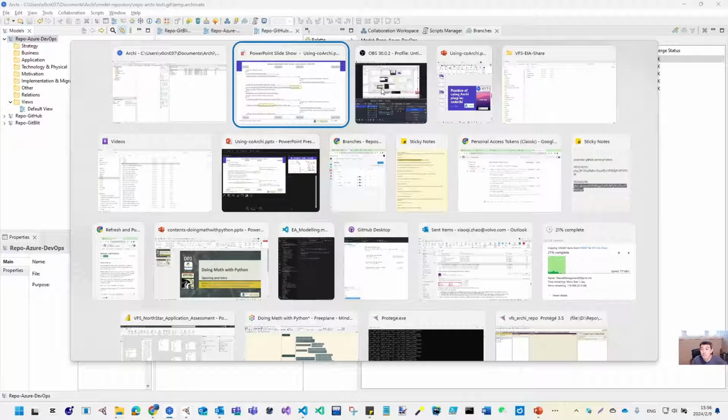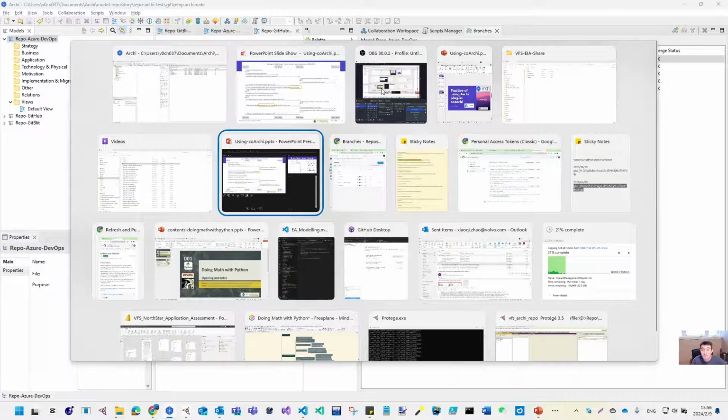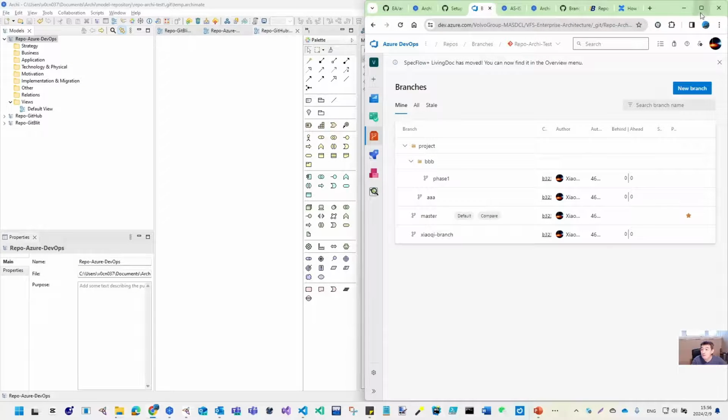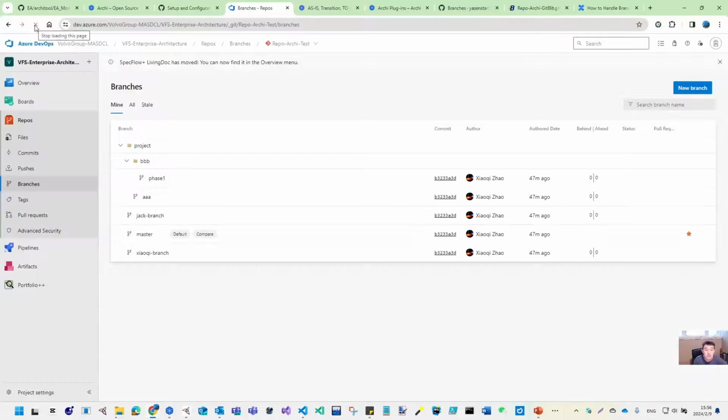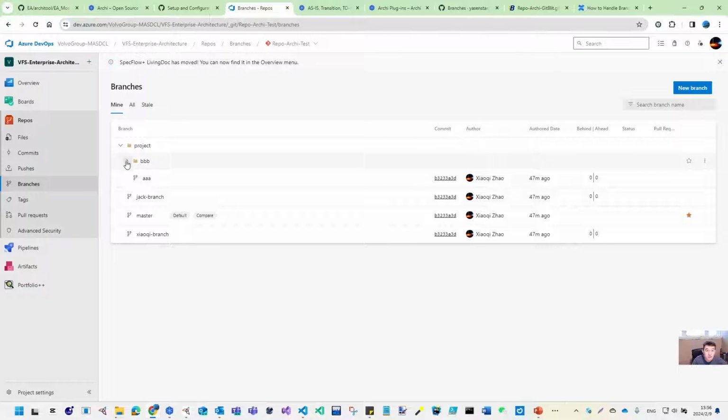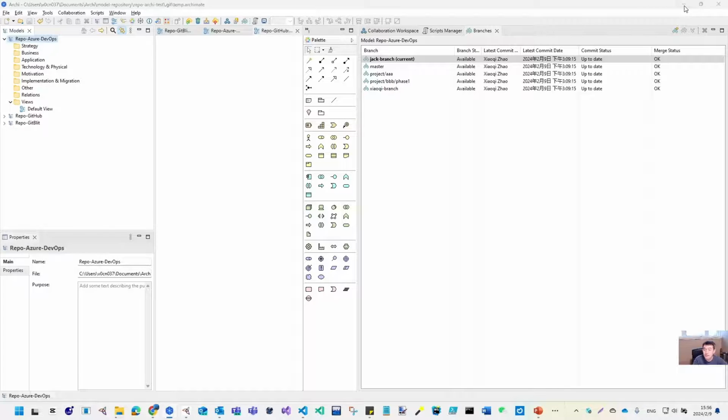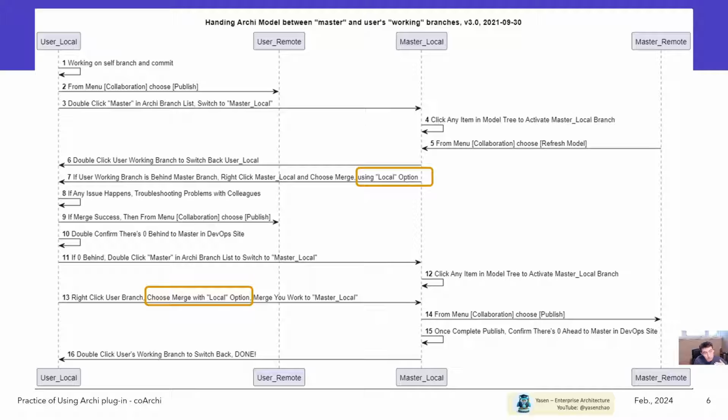And if you come to the remote, where is our remote? Here. This is our remote repository. I demoed this through Azure DevOps. You can see here, Jack is a branch, Xiaoqi is a branch, and there is the master branch. We call this master branch the remote master, and those are the remote working branches. Based on this concept, we built our way of working.